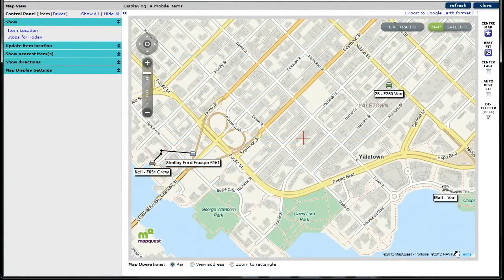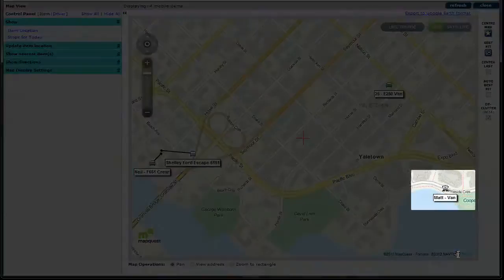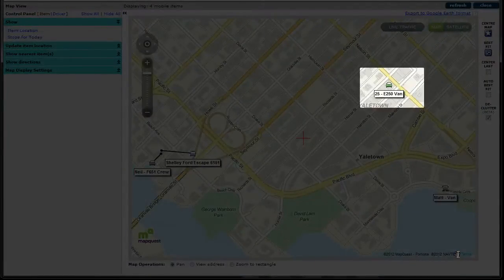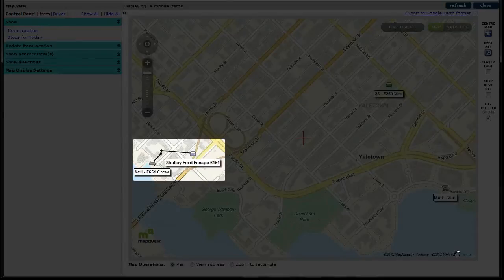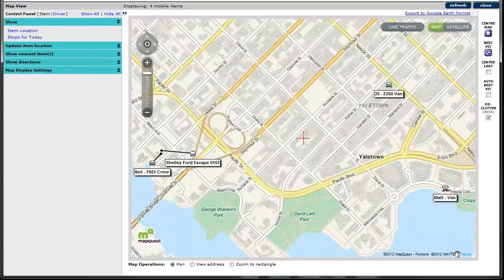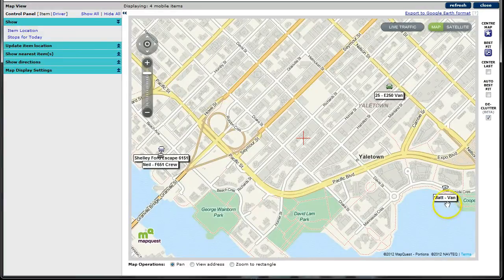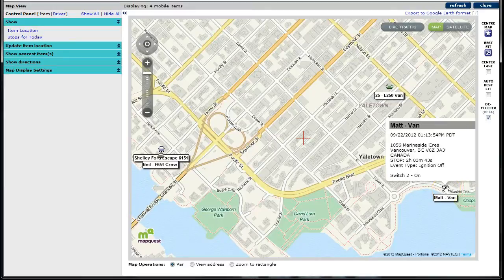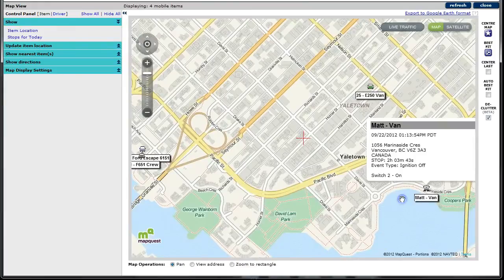As you can see on this map view, we're showing 4 vehicles: Matt van, 25 E250 van, and Neil and Shelley's trucks. If you ever want any more information on a particular vehicle, simply click on the vehicle icon. Here we can see that Matt van last reported to the system on September 22nd at 1:13 p.m. It shows its nearest address, how long it's been stopped for, and the last event reported to the system, which in this case was an ignition off.